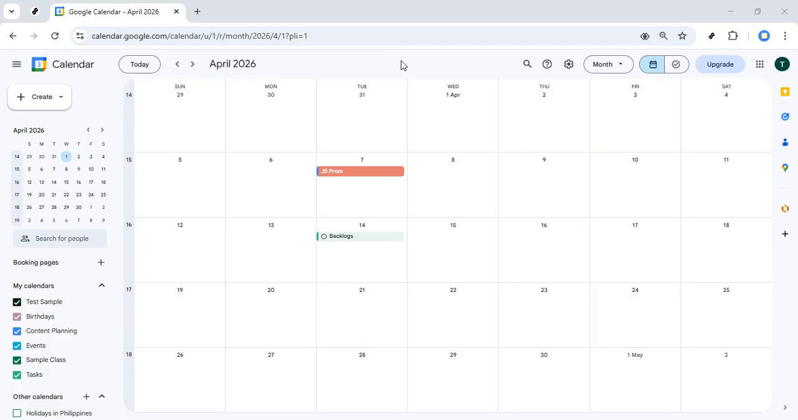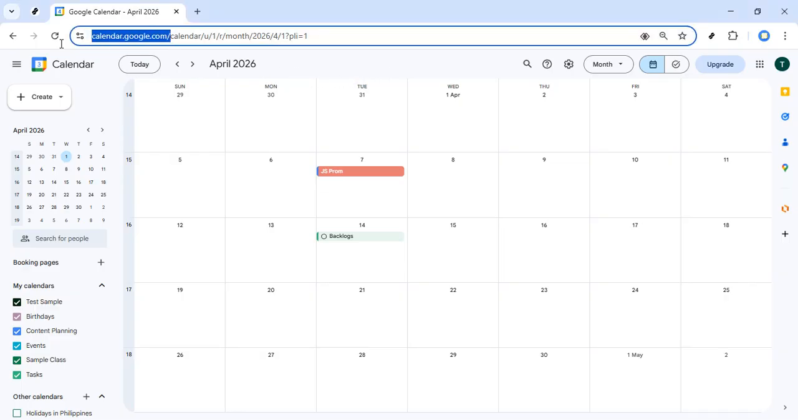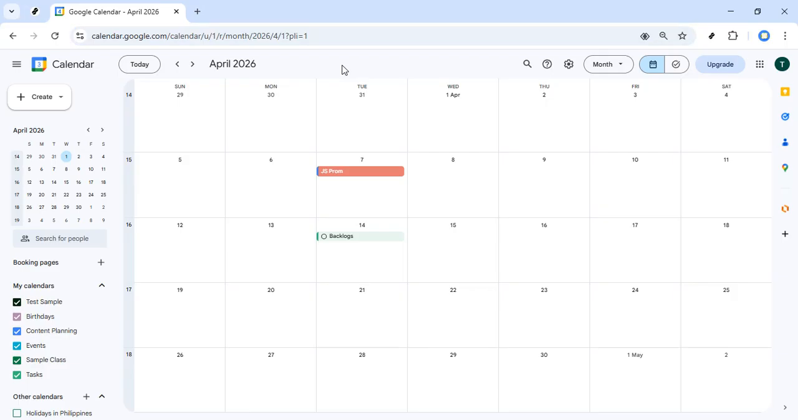First, open your web browser and go to calendar.google.com. If you're not already signed in, you may be asked to log into your Google account. Once you're in, you'll see your main calendar view, usually showing your schedule by week or by month, depending on your default settings. Now look over to the left-hand side of the screen.